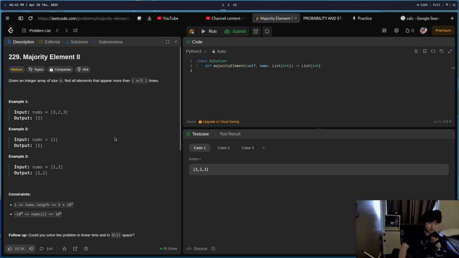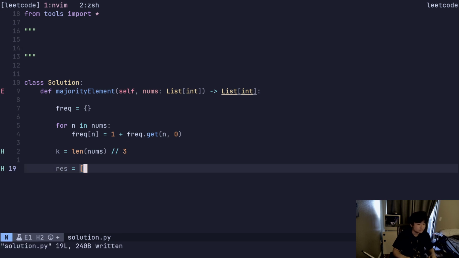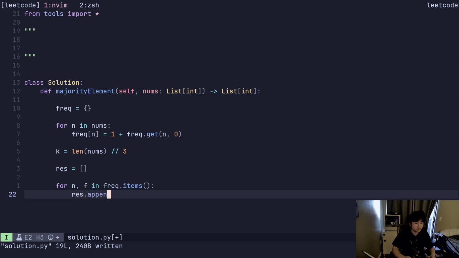Well, I've gotten the frequency, and I want to. Okay, yeah, and then I guess res here, right? For every num in freq items, res append n if f greater than k.